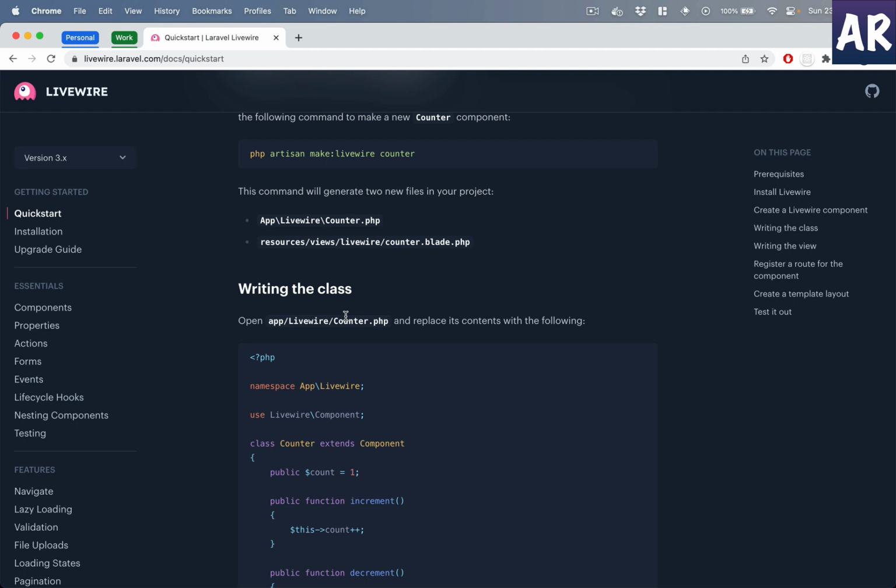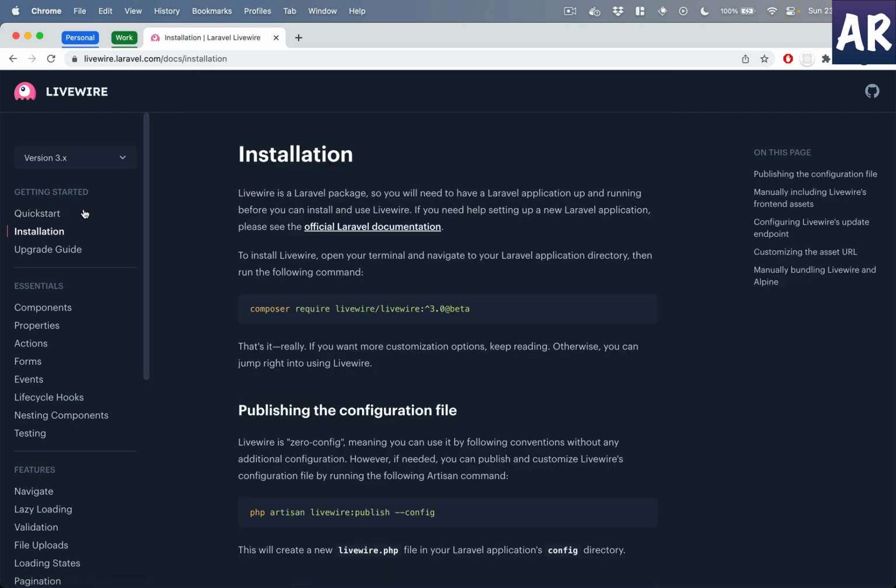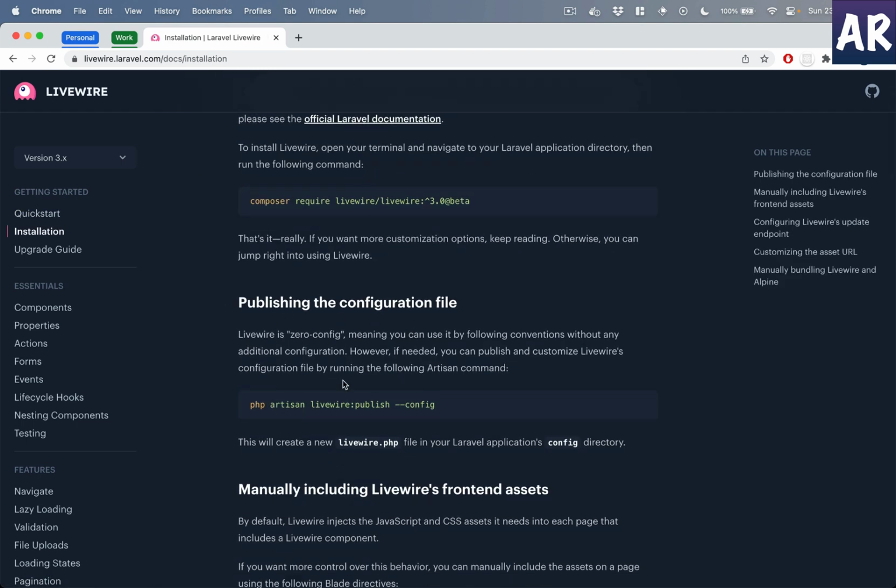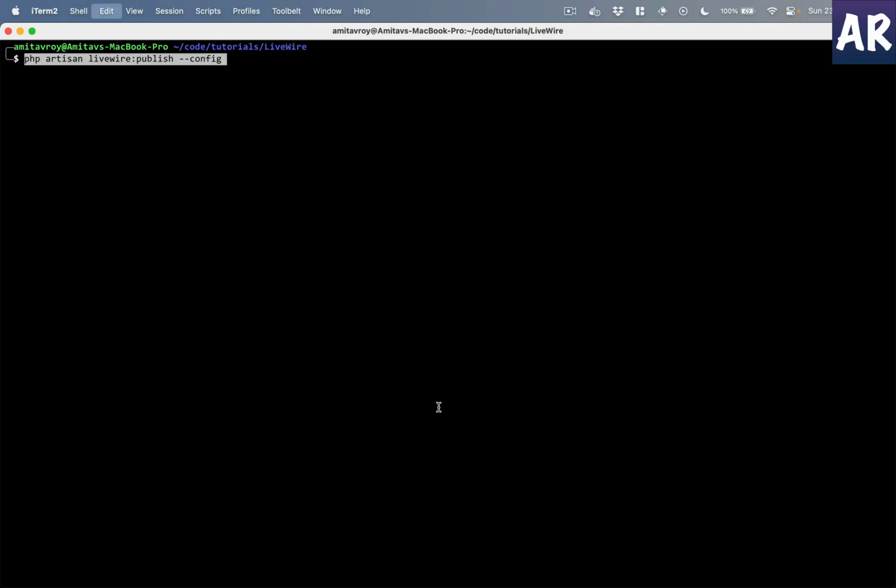And I'm talking about the config because I feel it is important to understand what's going on behind the scenes before we start writing a bit of code, because we get a lot of context when certain things happen. So if I go to the installation, you will see there is this command which will publish the config file. Why don't we do that?